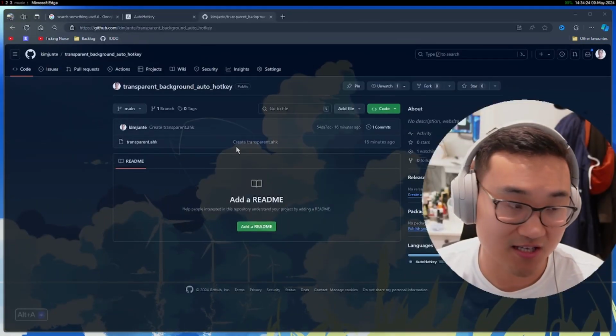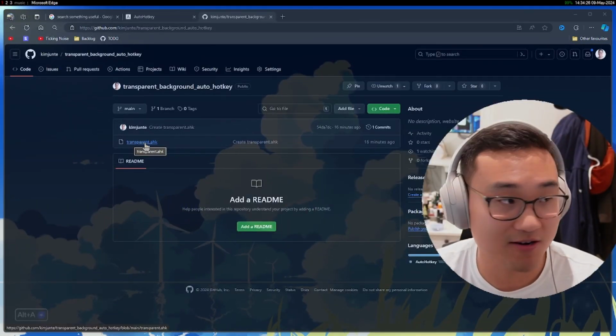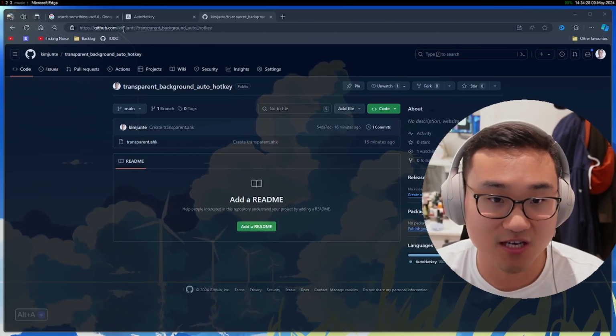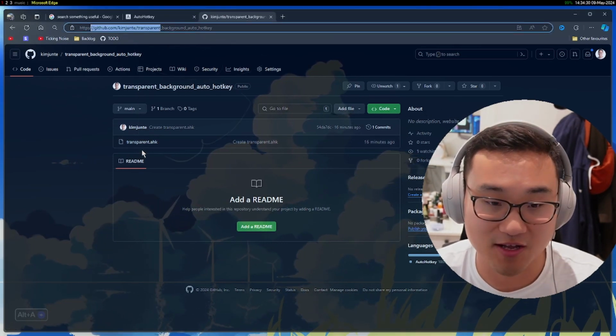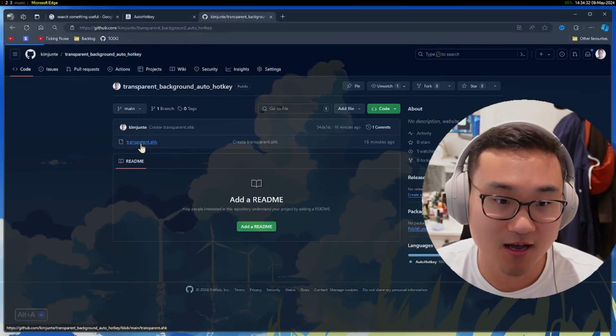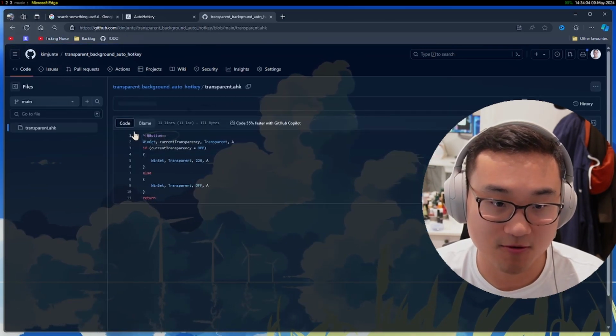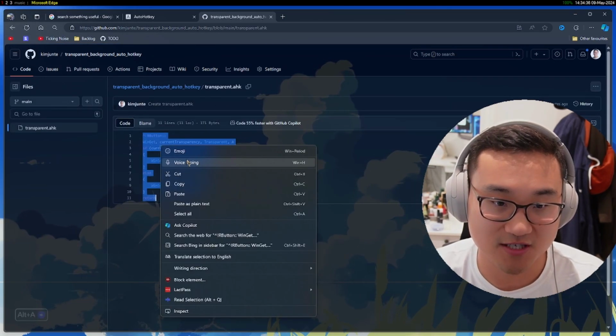The next step is to get the code. So the code is in the transparent.ahk file, which I made in this link. I'll put a link below in the YouTube description. And if I click this link, you'll be able to see the code, which is very simple, which is here.